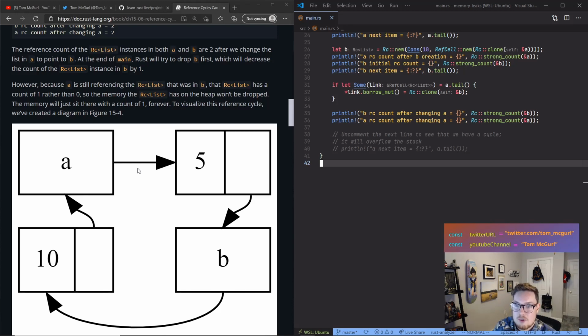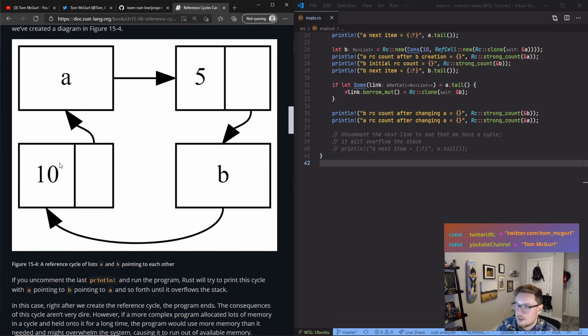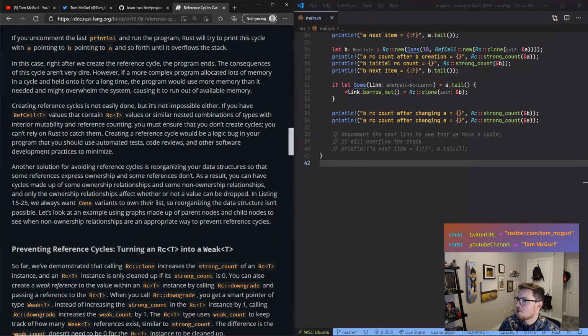To visualize this reference cycle, we've created a diagram. Look at this beautiful diagram. Art. This is art at its finest. So we have A, which is a list with 5. Its second item is a reference to B, which has 10, but it references A. It's cyclical. That's what we're talking about here. So if you uncomment the print line, we see that it blows up the stack. In this case, right after we create the reference cycle, the program ends.